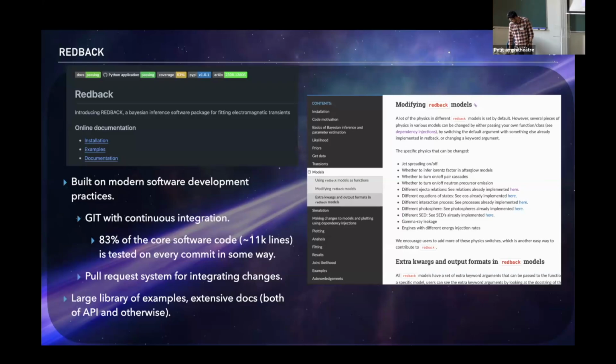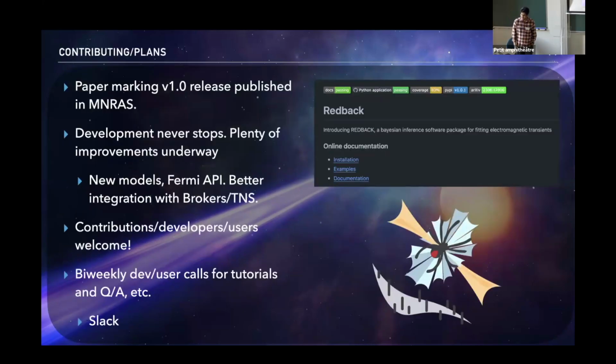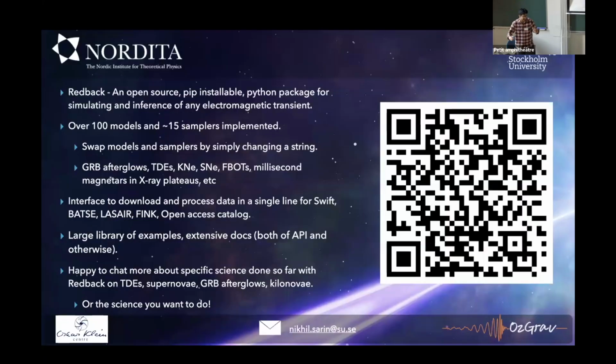I'll wrap up because I've been summoned. If you scan this barcode, you will be taken to GitHub, and this is where the package is hosted. There's plenty of documentation, plenty of examples for you to get started.